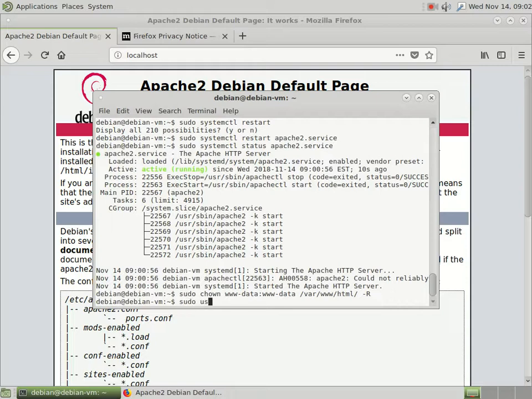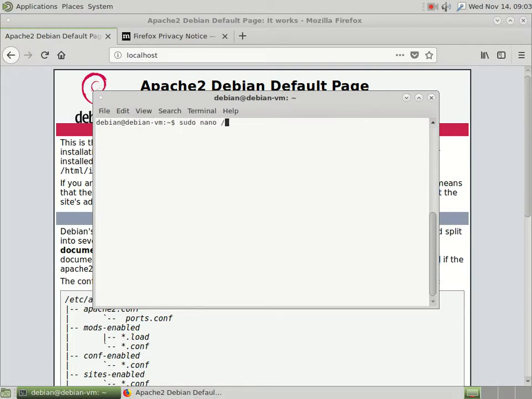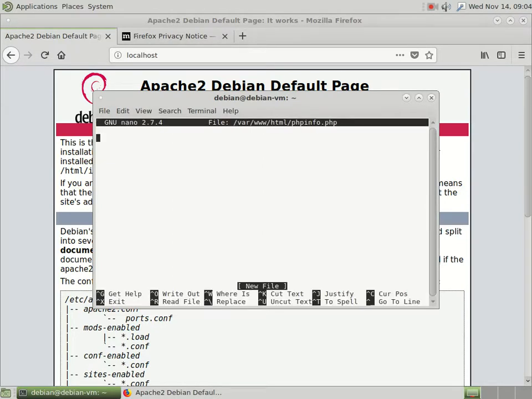Now the next thing you're going to want to do is create a PHP info file to check to see if your PHP is working properly. And this is done by creating a file called phpinfo.php. We're going to use nano, and we're going to put it in your document root. So we're going to type sudo nano /var/www/html/phpinfo.php, and when I say dash I mean /.